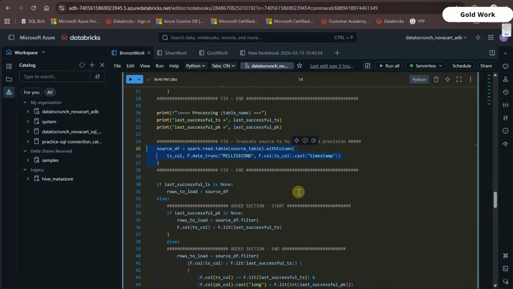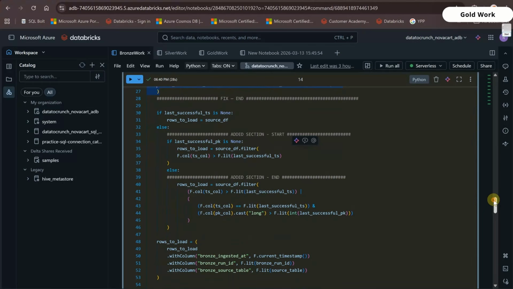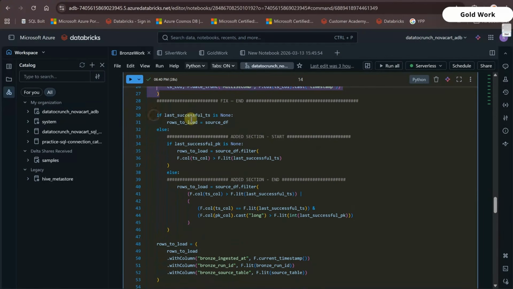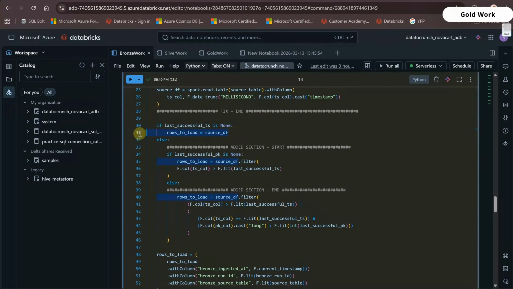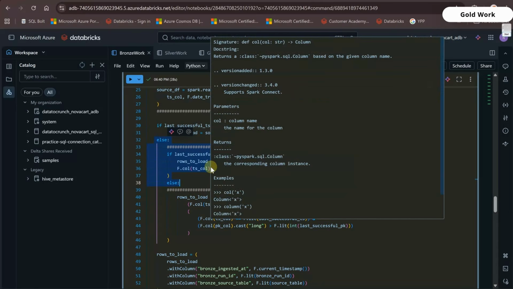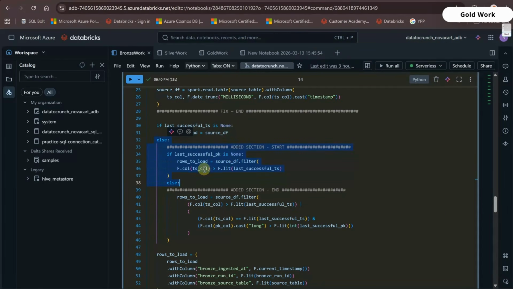So once you are done with this, just below that, we had an if statement, okay. Earlier we were having this if statement, and after this if statement, I was having this else statement directly. So in this part, we need to add this part. After the else statement, we need to add this if statement in this else statement, and this else statement would be for this if statement. And here we are saying if this primary key is none, then we are adding a certain condition where our timestamp column needs to be greater than our last successful timestamp, okay.